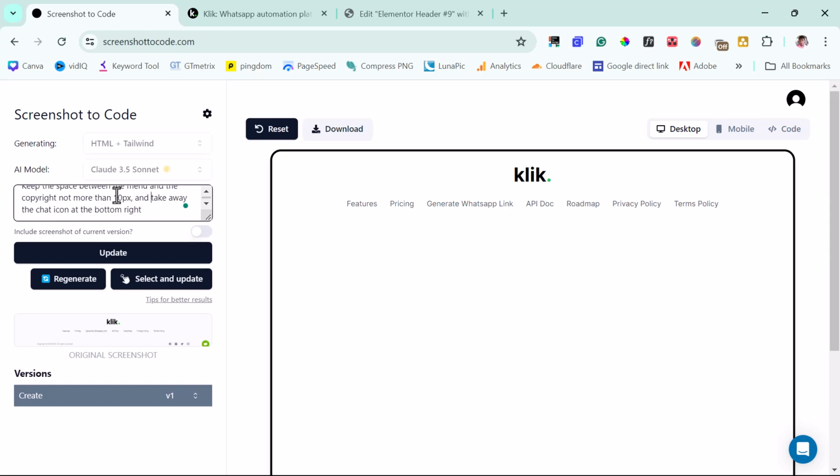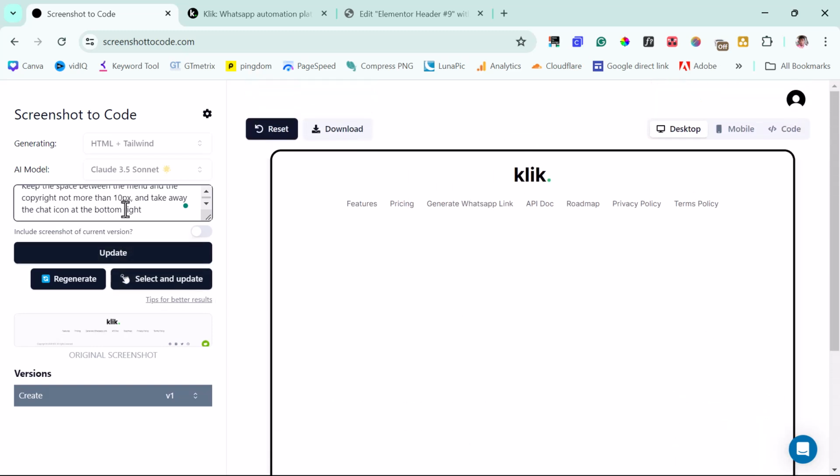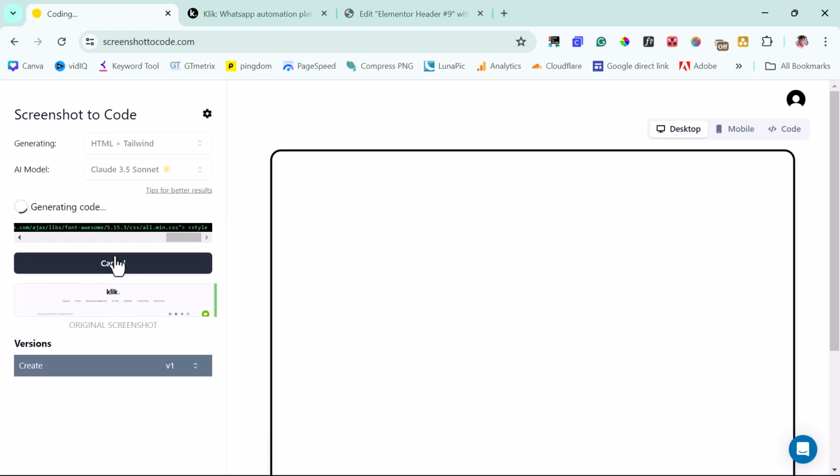Good. So I just said keep the space normal at 10 pixels and take away the chat icon below here. I noticed that the first time here, this is what I should have turned on here that says include screenshots of current version. So that should solve the problem of not having the old version in the update. So I think I can update now.